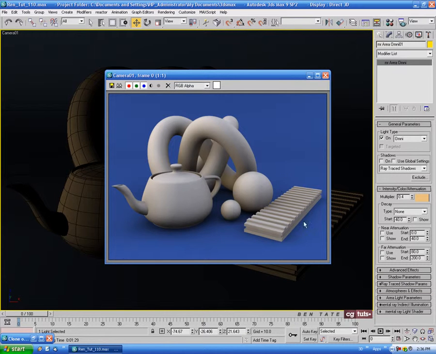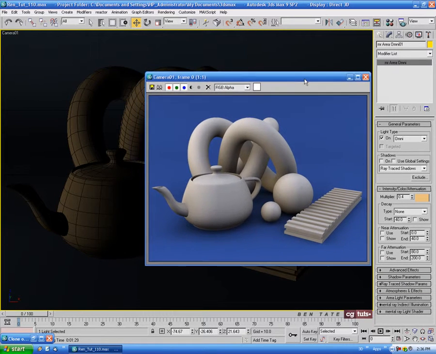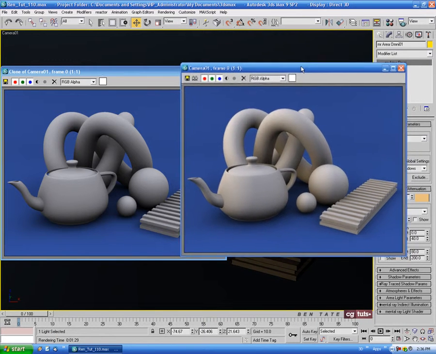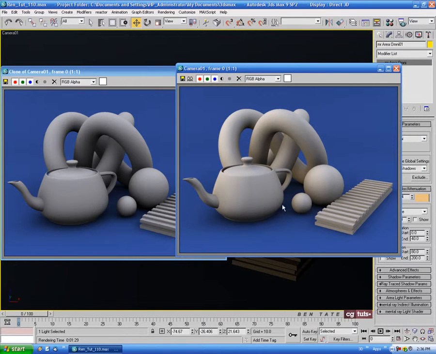Okay, so there we go, and you can see that brightened up the scene quite a bit here. Let's compare it to the original here. Okay, so that warmed the whole scene up a bit. We got a lot more light in underneath here in this section, and it also adds quite a bit of color variance to the overall shading of the objects here.